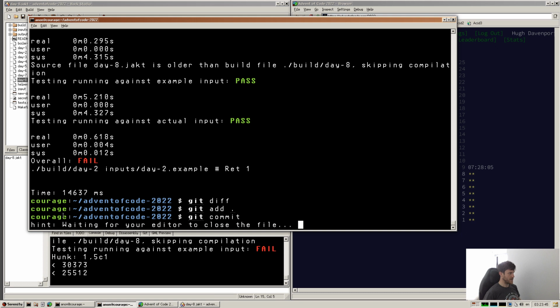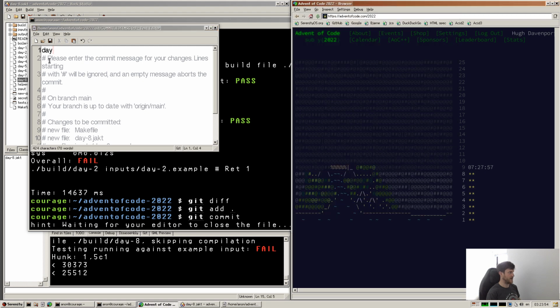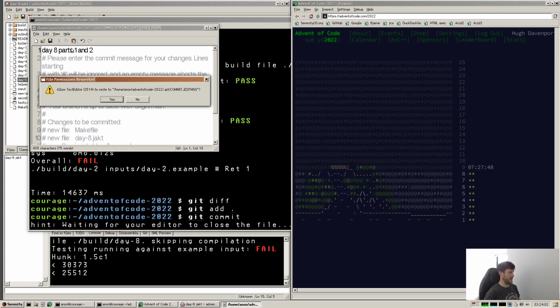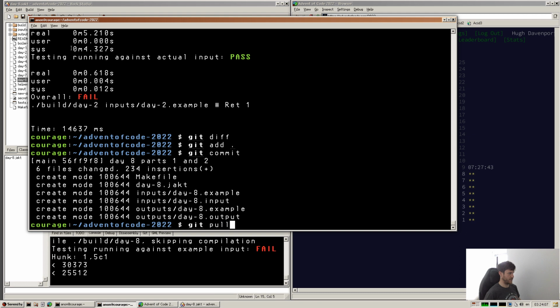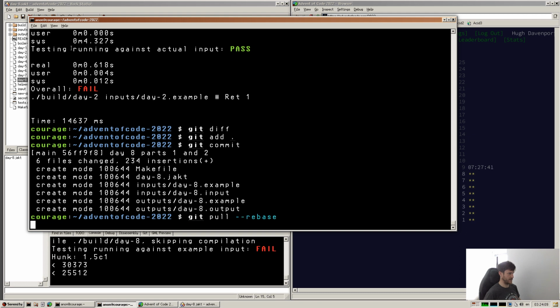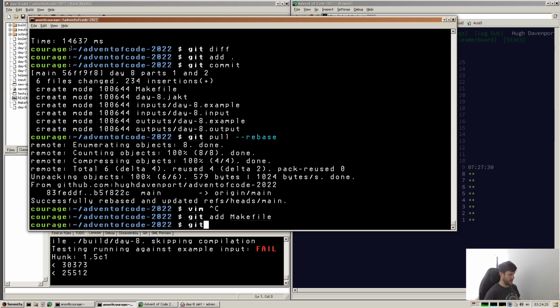Commit day 8, parts 1 and 2. Save that and go back here, git pull rebase, because it would have updated my readme. And I might add that makefile, git add Makefile, and git commit.